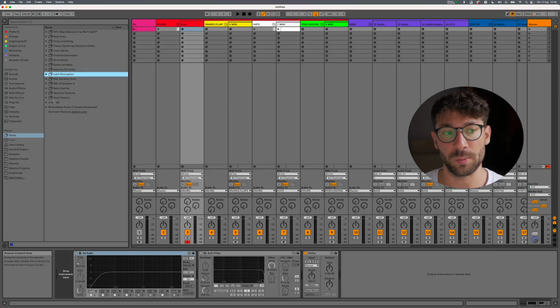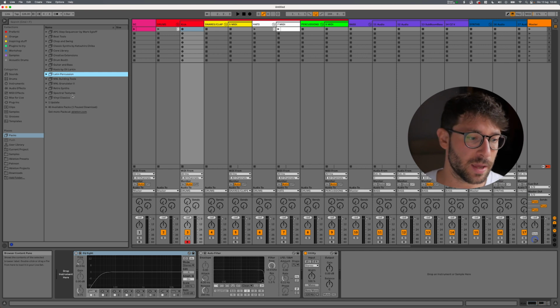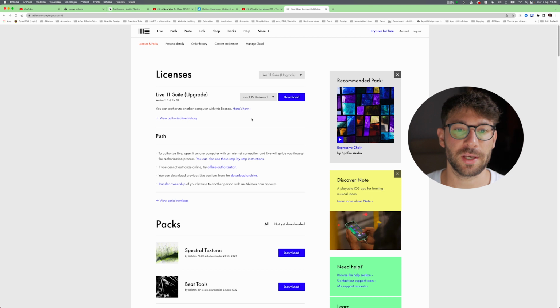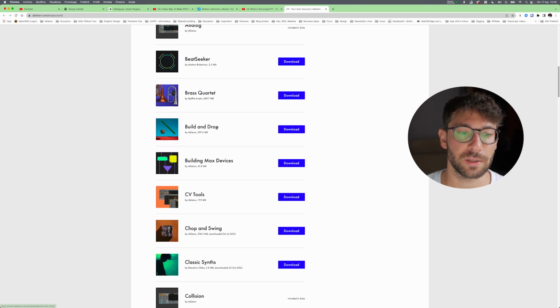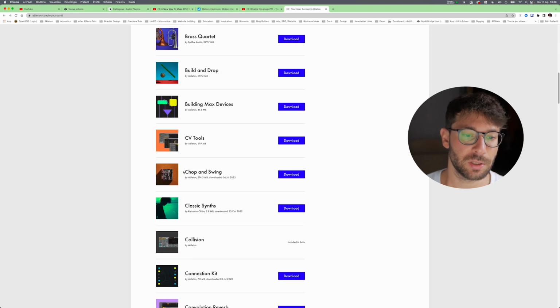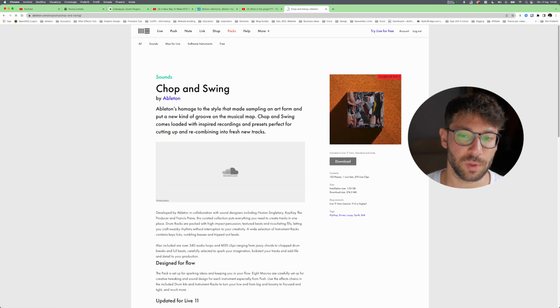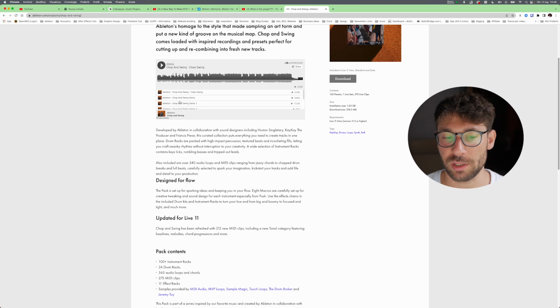If you wanna know more about these packs, because here you don't have much info about them, you can go to ableton.com. You access your own profile and you can see here all of the packs that are included in your license. You click on one of them and you see what's included, the size, you can hear some demos, so very cool stuff.